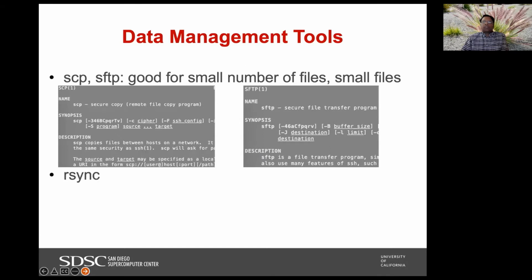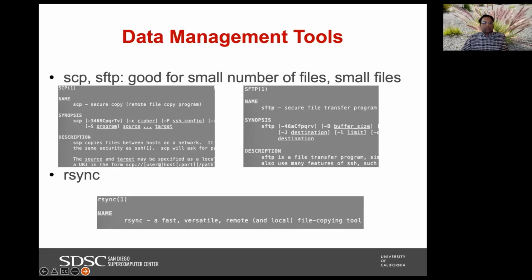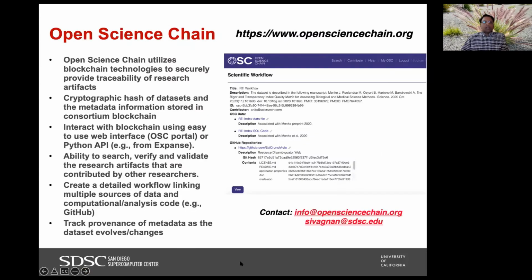We also have tools like Aspera installed on our data mover node. So if you need some specific mechanisms to move data, you can do that from the data mover node. And you can use rsync, of course. Also at SDSC, we have a couple of really cool projects which provide you with a lot of additional tools.